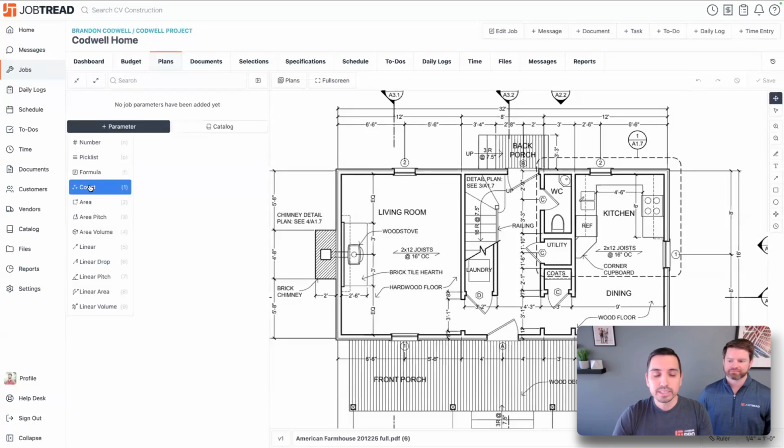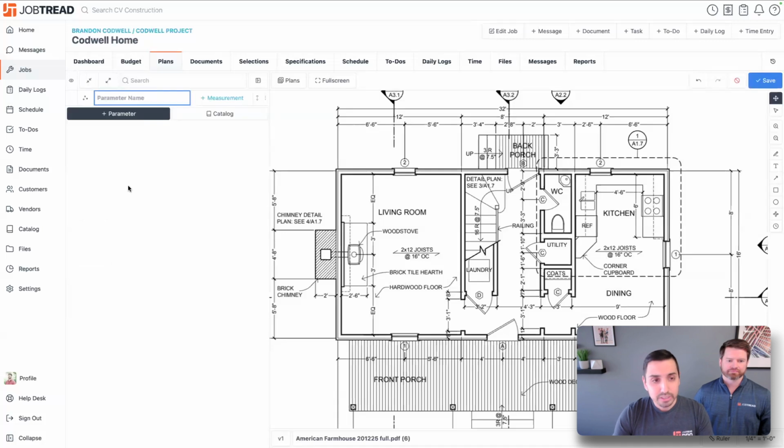And this very first one is the count one. Not really a square footage measurement or anything like that. It's quite literally a count. So in this example, I want to go ahead and do a windows and doors count, for example. Let me start with windows. I can come in here and click on count right there. I give it a quick little name. I can say windows is the name of the parameter.